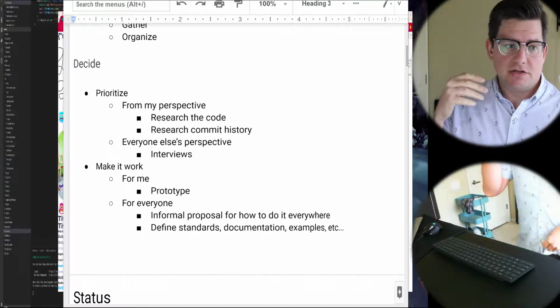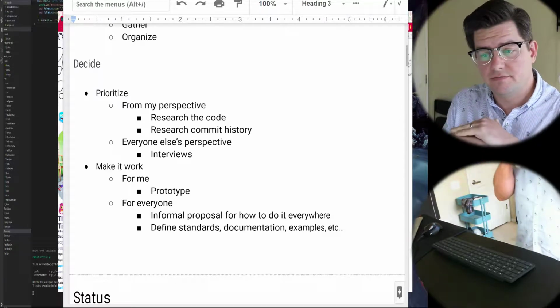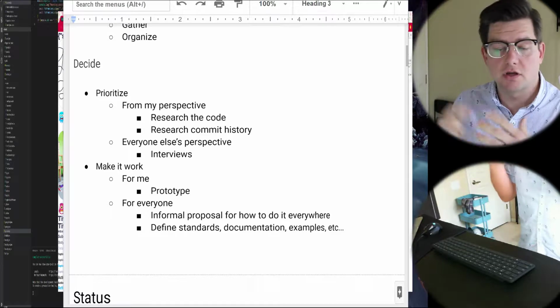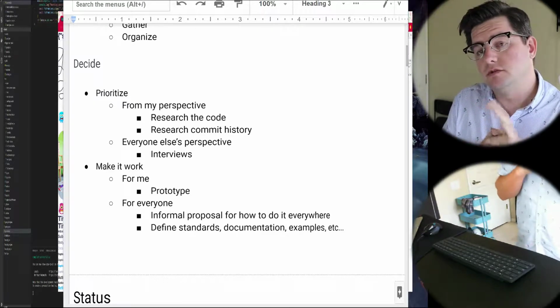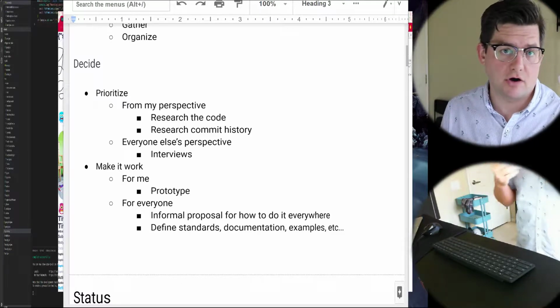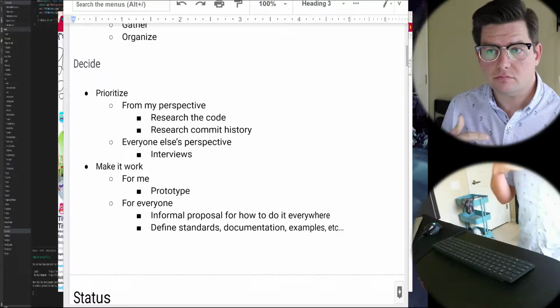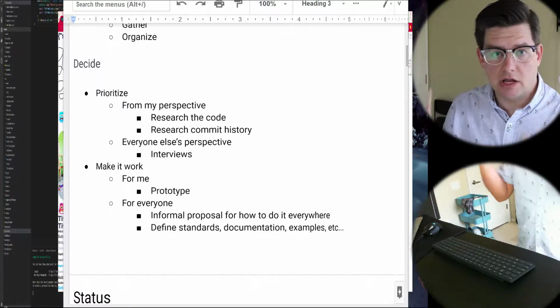So that brings us to the decide phase, where we prioritize. First, starting from my perspective, researching the code, the commit history, and doing interviews to see the perspectives of all the individual people who are relevant to the component library, at least.